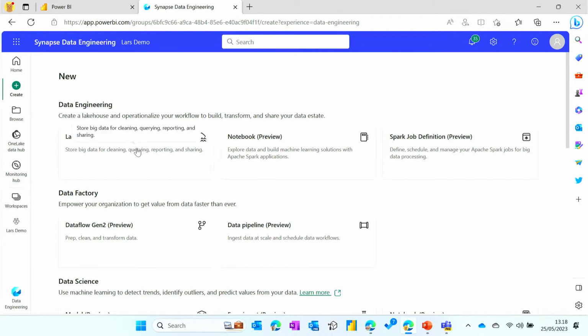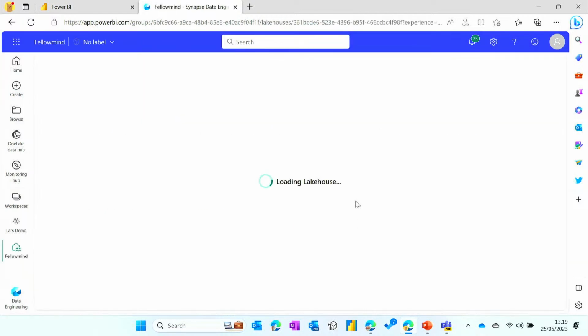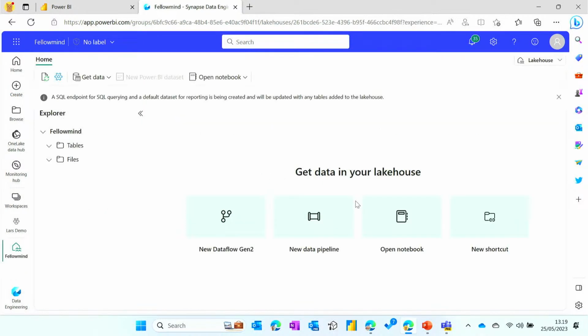So you click on this Lakehouse, and then you give it a name. So we will call this FellowMind, and click Create. And then it's creating your Lakehouse in the Fabric environment. So now we have our Lakehouse. It's an empty Lakehouse, so it's not fun, but we have our Lakehouse. We can see the list of our tables and list of files. Right now, we don't have any data in here.